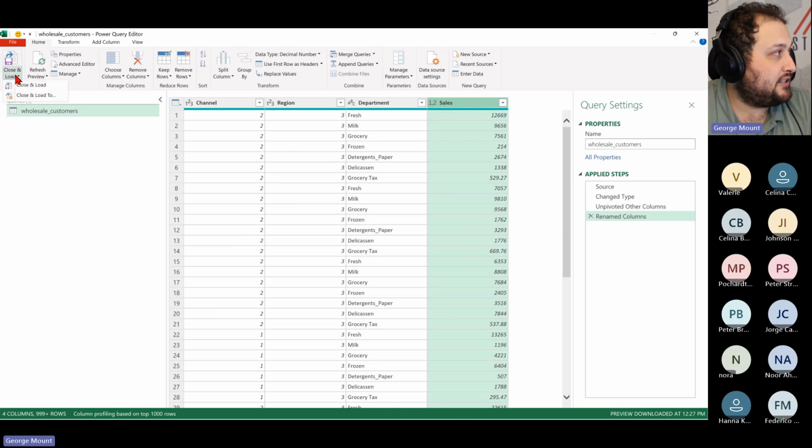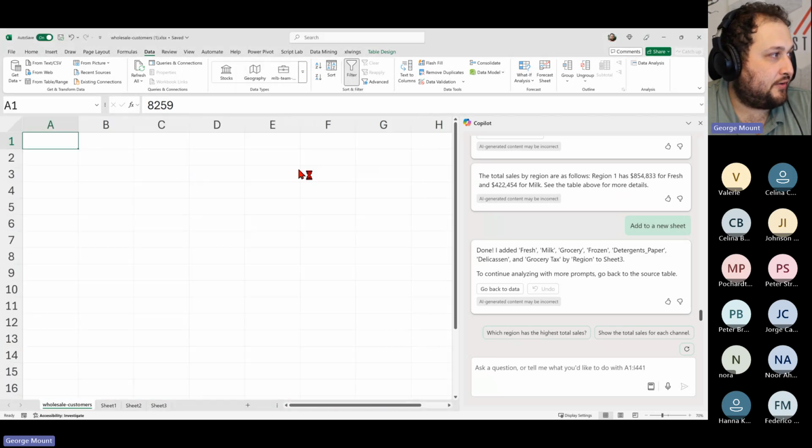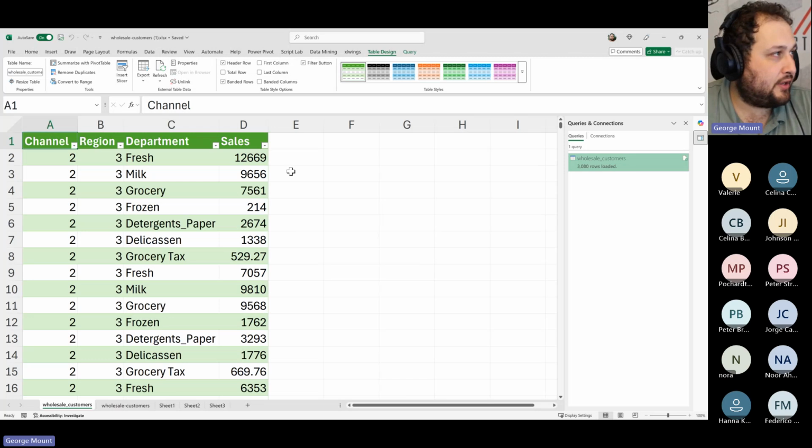Let's close and load this. You can click close and load. I have my settings set up a little bit differently here, so I'm just going to make sure it's loaded to a table. We don't need it in the data model. We do want it in a new worksheet, so let's go ahead and insert that. So we just reshaped our data set really quickly here.